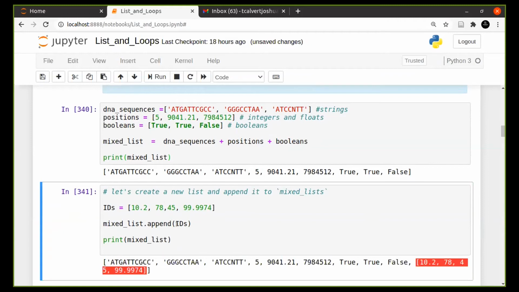And again, because .append takes one argument, when you try to add something to the list using .append, it takes one argument and it sees it as one item, and it adds that as one item to the list. So this is not what you wanted. You wanted them to be added in the same way that you did here.